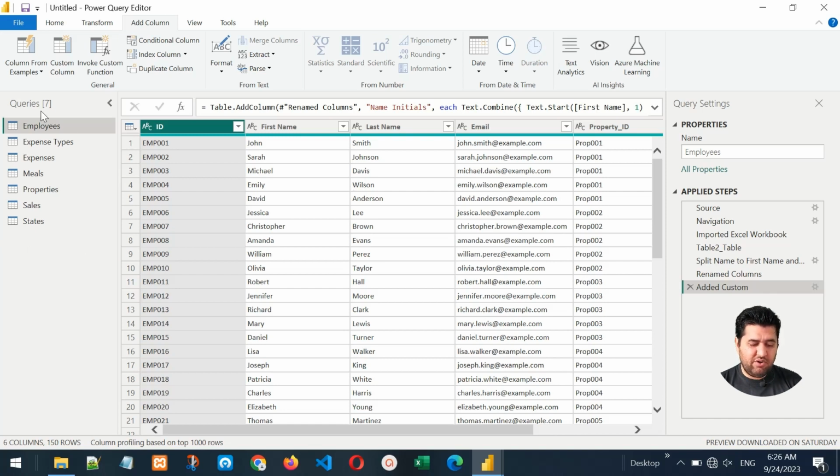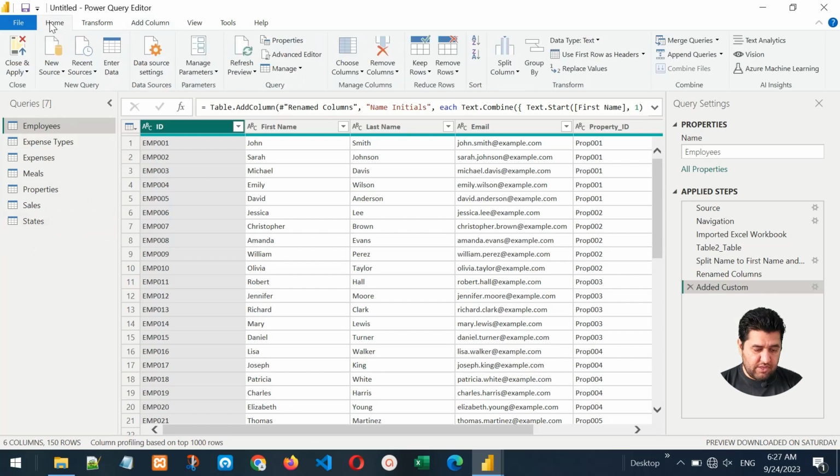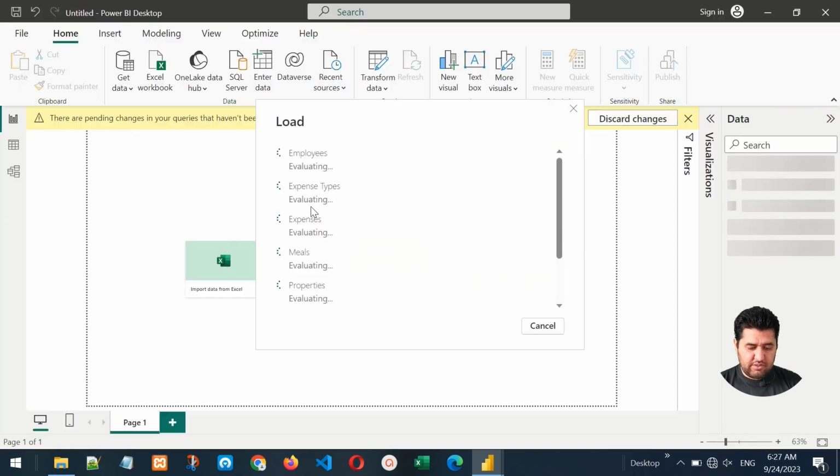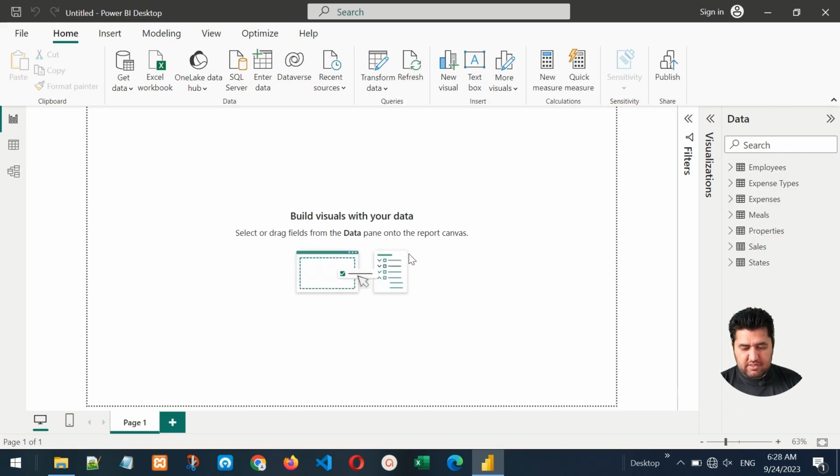Now that we have all the data transformed, let's go to Home and click on Close and Apply. Close and Apply means that I want the changes to be applied to these tables, and then I want to close this Power Query Editor. Let me click Close and Apply. Now it's going to load all the tables with the steps applied. You can see on my screen that it loaded all the tables, and we can see them to the right of the data section.